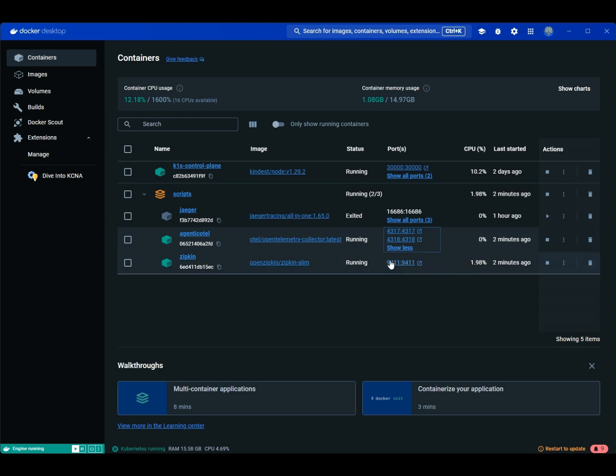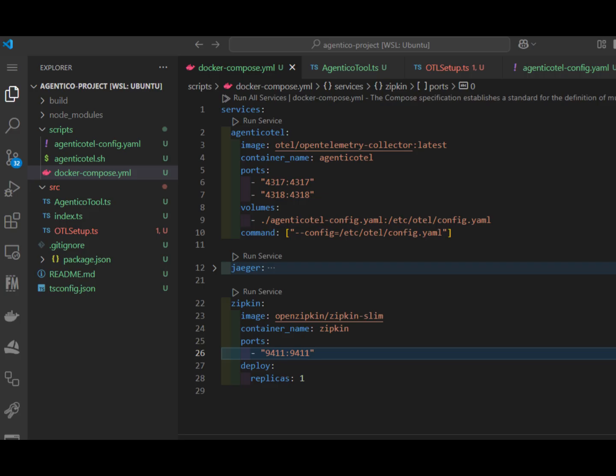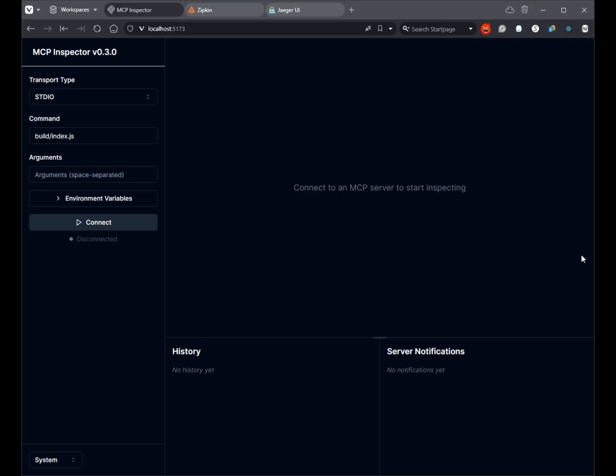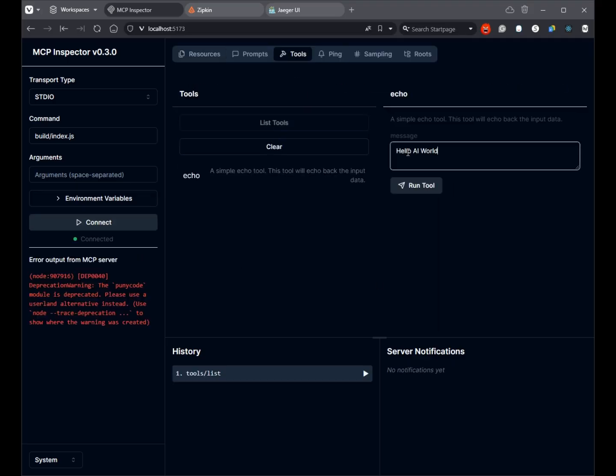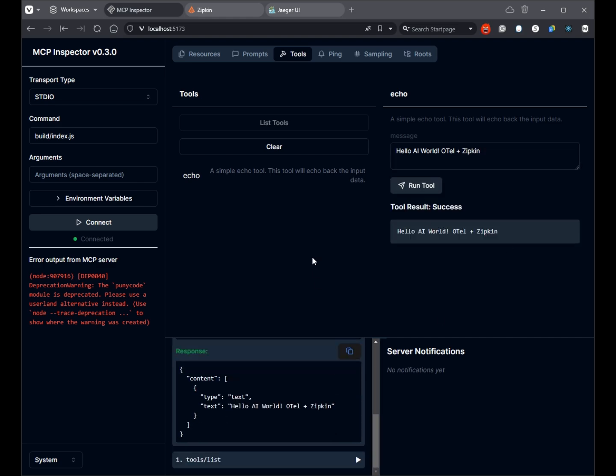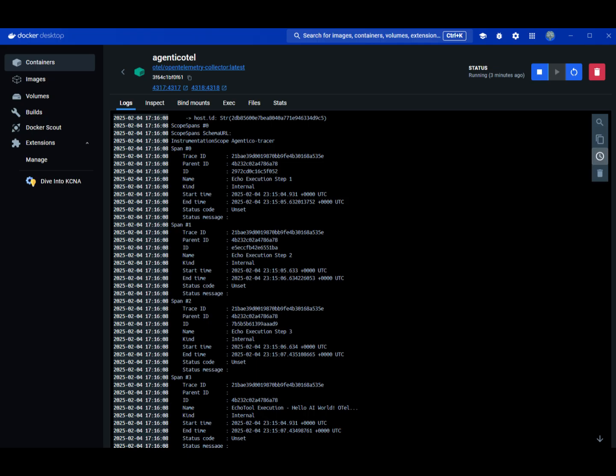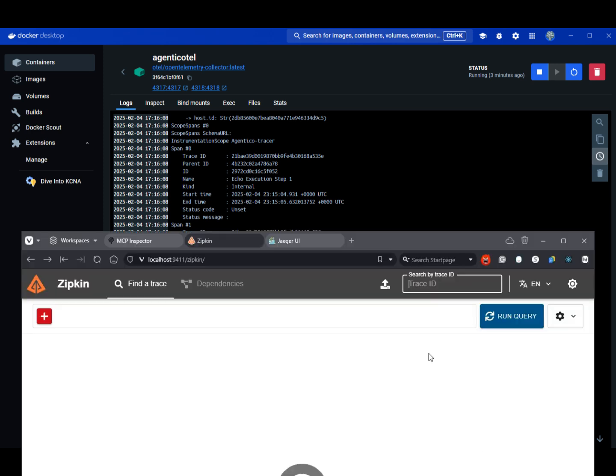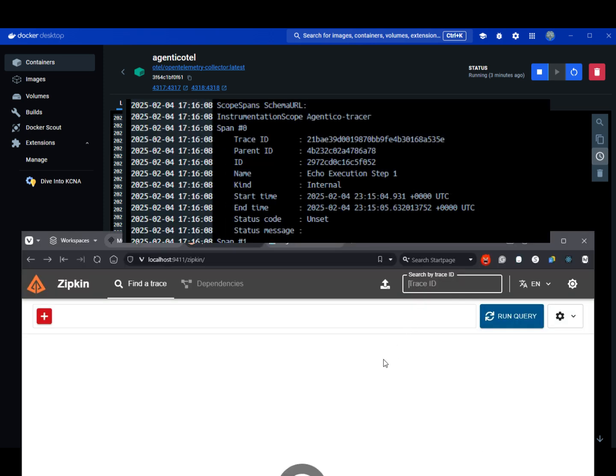Now let's test with Zipkin. Contrary to Jaeger, we need to send the traces to the OTel collector, which will forward them to Zipkin. Jaeger's backend can receive trace data from the OpenTelemetry SDKs in their native OpenTelemetry protocol, but Zipkin can't. Send a message from the inspector, check the logs in the OTel collector, grab the trace ID and go to the Zipkin UI. Paste the ID in the search bar and voila. You can see the traces in Zipkin.